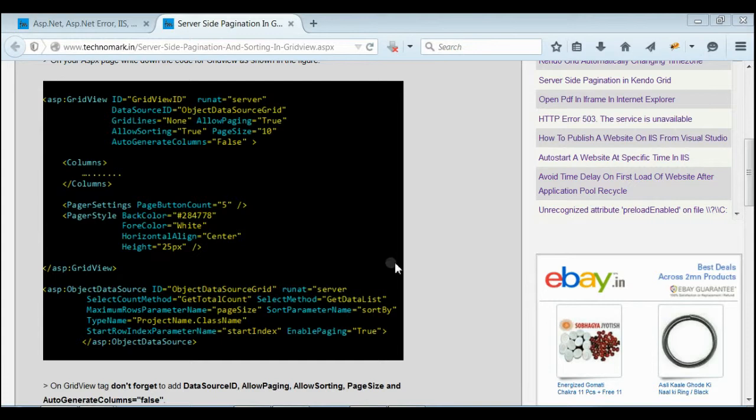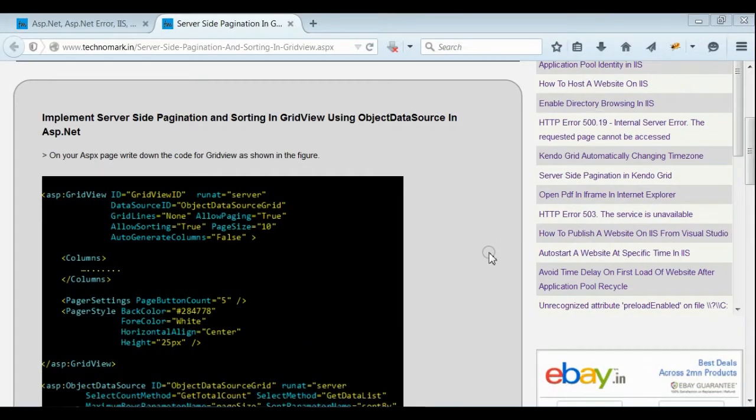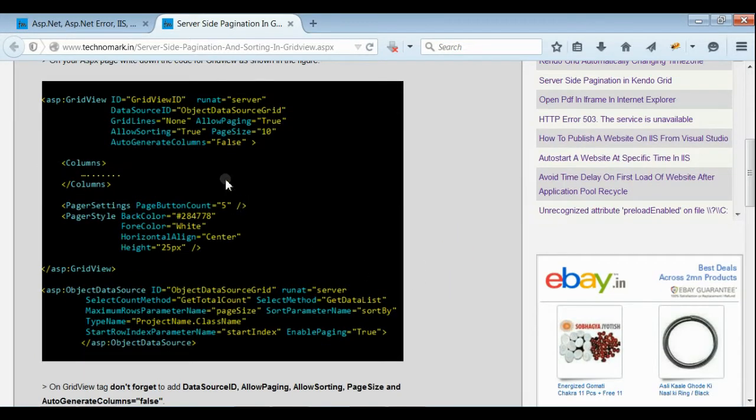So this method is very useful. Why? Since it is fetching only the desired amount of data. We don't have to fetch all the data from the database to the client side and then do the pagination or sorting. This way, we can fetch only the desired amount of data to the client side.